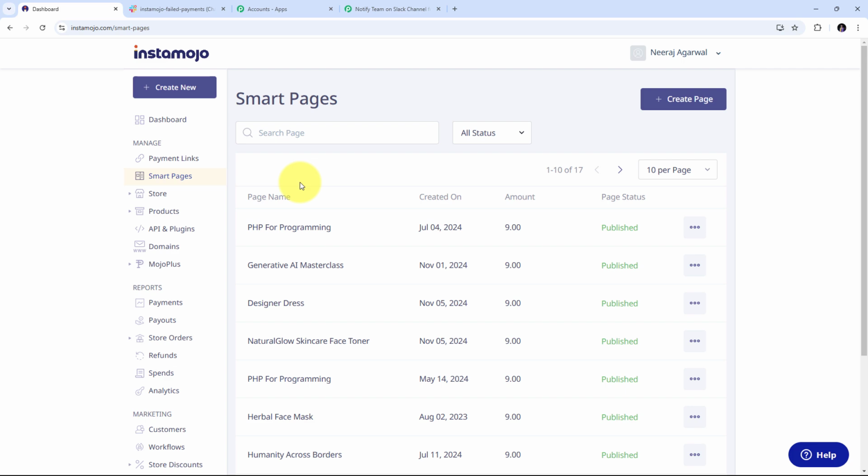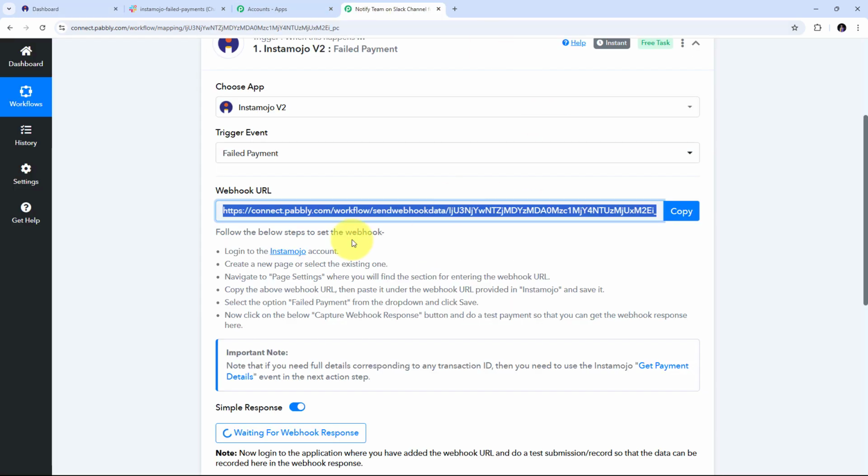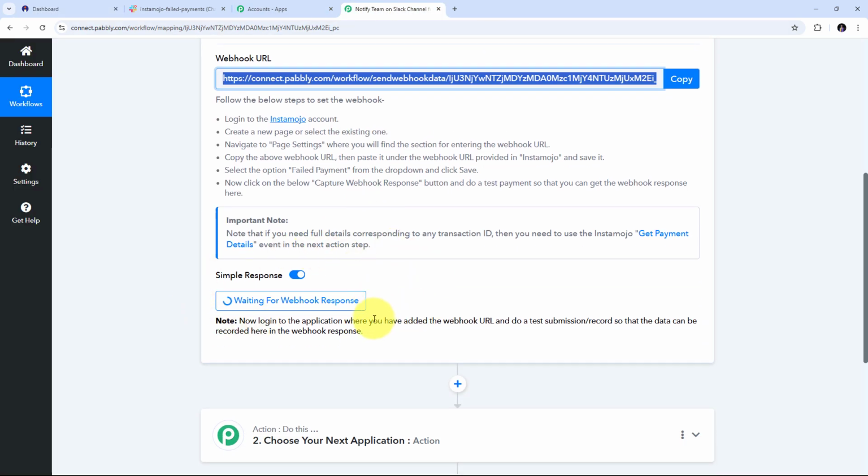Now what I need to do is take you back to Pabbly Connect. And here we can see it is waiting for webhook response. So for getting this webhook response, I need to create a new failed payment through Instamojo for my product of PHP for programming. And as I'm going to create a failed payment, then automatically the detail of that failed payment will be sent, or I will get that detail here in Pabbly Connect.